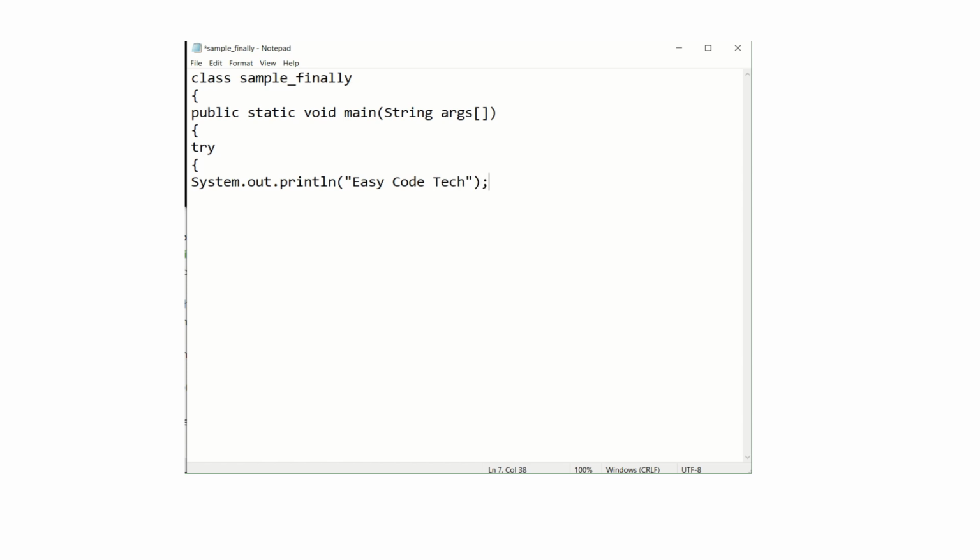Then the catch block. We write a catch block for ArithmeticException. And now just print the statement, System.out.println. Just print the message if it's thrown.